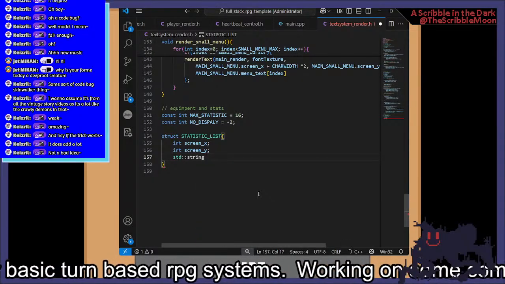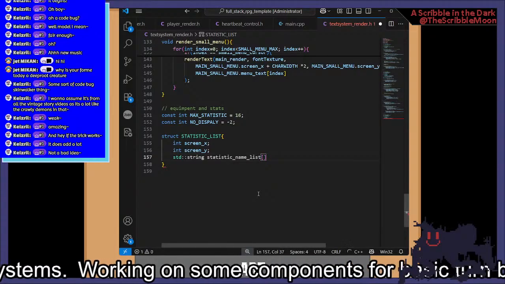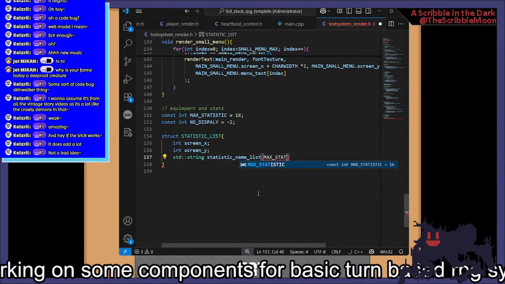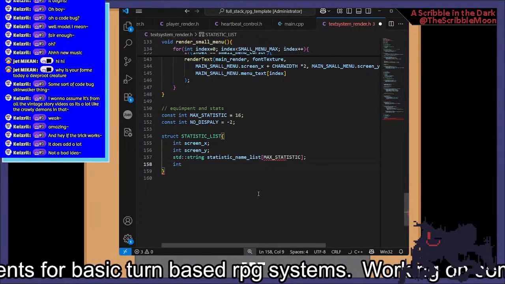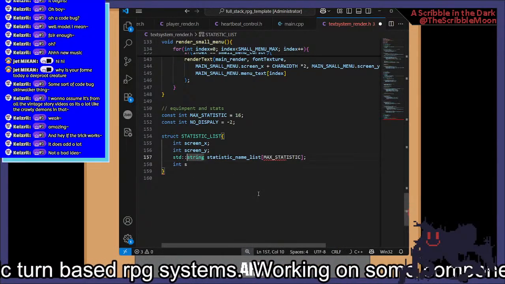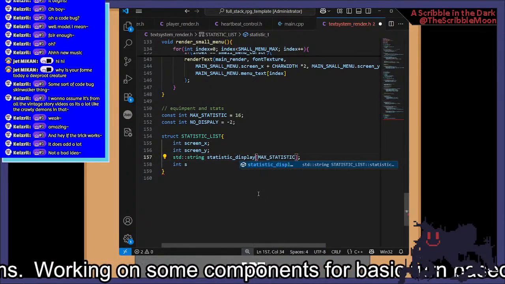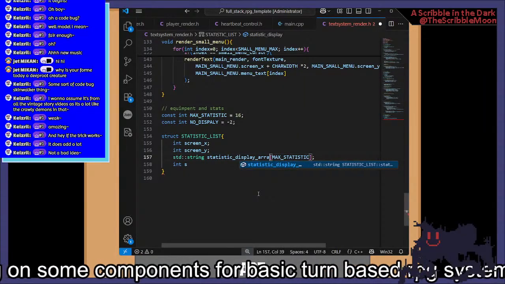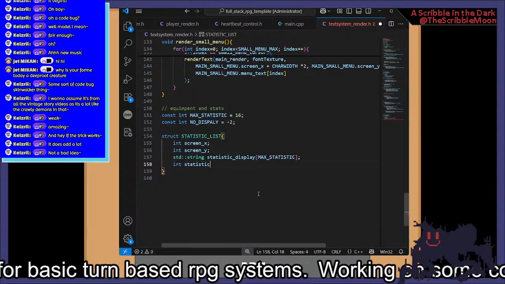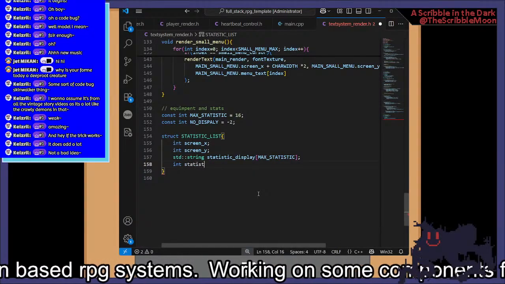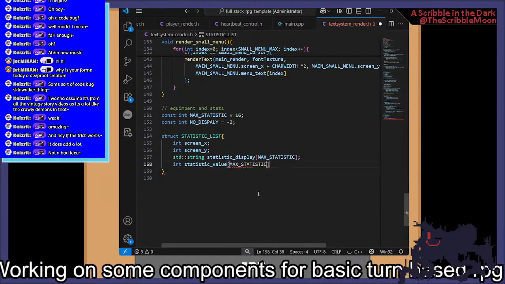Standard string, statistic name list. And that will be max statistic. Standard... oh, nope, that should be an int. We'll just call it display. Statistic. There we go.